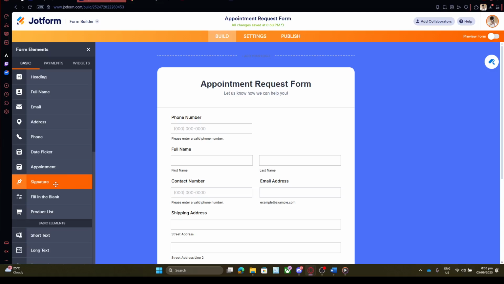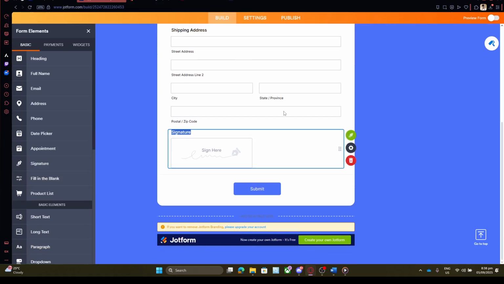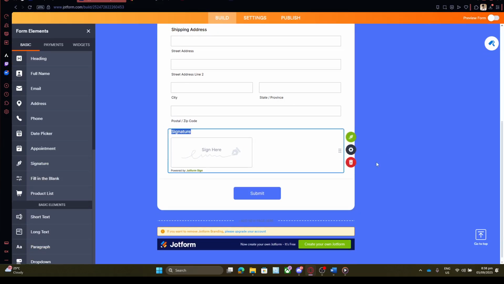Next up, we'll enhance the functionality of your form by adding a signature field. Find the signature option among the available elements and click on it. Adding a signature field to your form is incredibly important, especially for appointment requests, as it adds a layer of authenticity and formality. This step is simple but instrumental in improving the user's trust and ensuring commitment to the appointment.